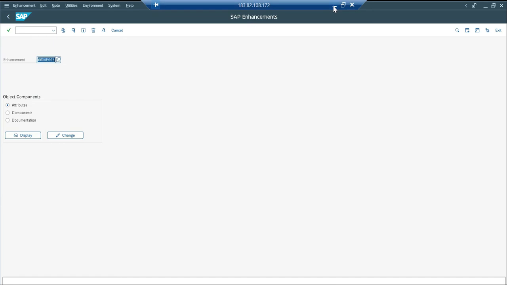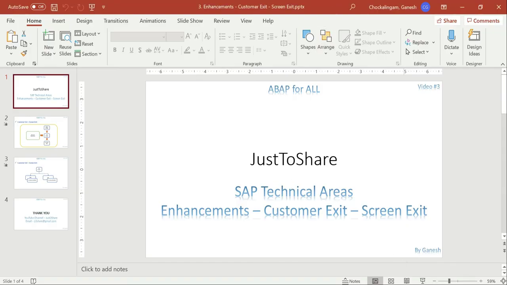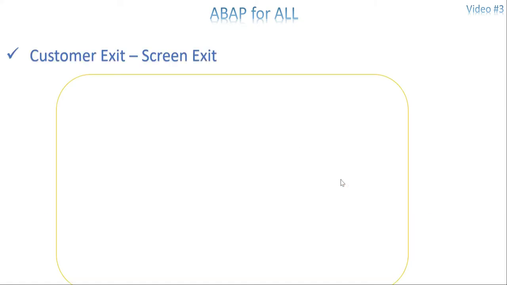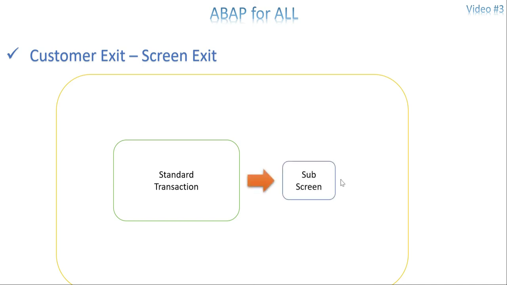Okay, let me get onto the slide. Now, if it is a screen exit, as I explained, I have a standard screen and the space is to be provided by SAP. The technical term for the space is enhancement, and it has a component, which is nothing but a screen exit. First, subscreen. The screen exits are in the form of subscreen. It's a very basic rule or basic understanding.